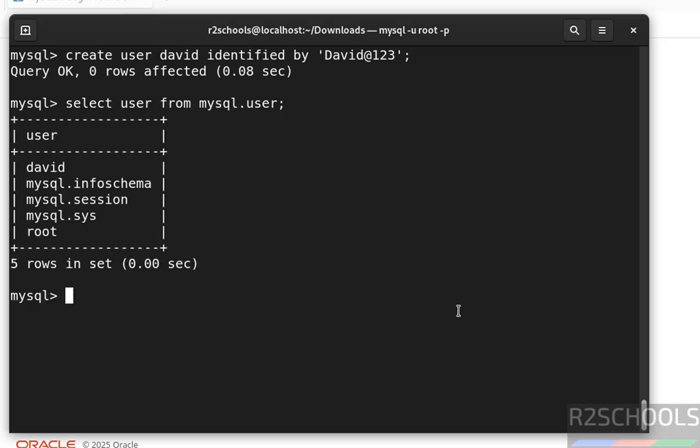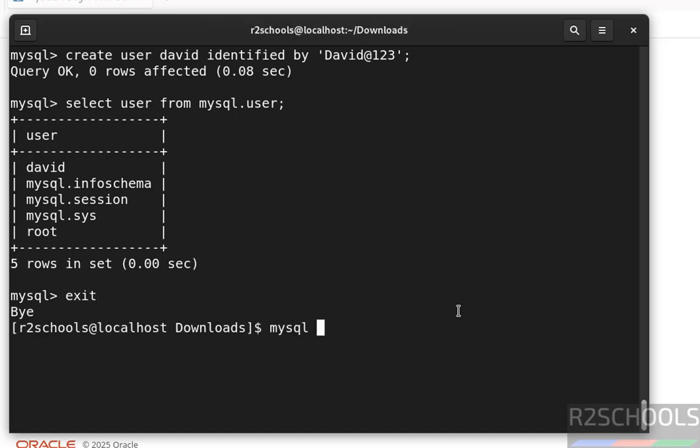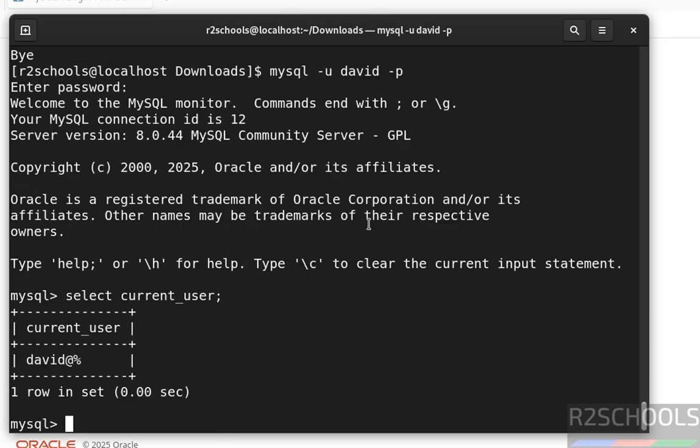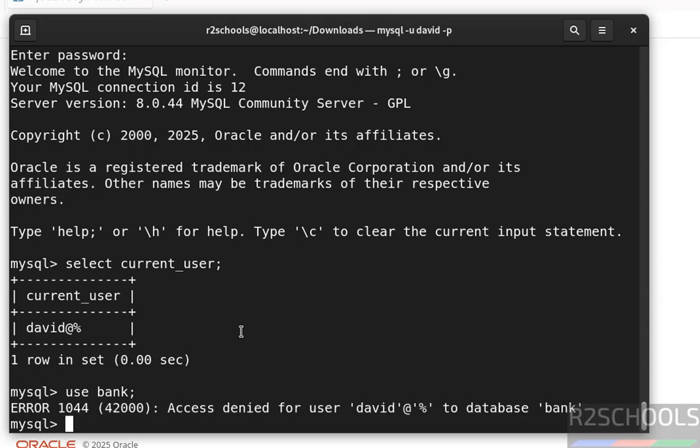Now exit from the current session and connect to MySQL server with this new user. Exit. mysql -u david -p. Then provide the password. As I told you, whatever is there in quotes, it is the password. See, we have successfully connected. Let us verify the currently logged in user. select current_user. See, we have connected to MySQL server with the user David. Now try to access the database that you have created. See, access denied for user David to database bank, because we have created the user but haven't granted any privileges. That's why we have received this error.